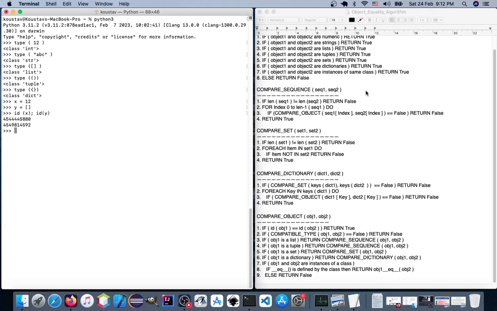First, it will check whether both the sequences have the same number of elements. If they do not have the same number of elements, then it will immediately return false. They are not equal sequences. So when they have the same number of elements, then it will compare each individual element, each corresponding element of the two sequences at the same index position.